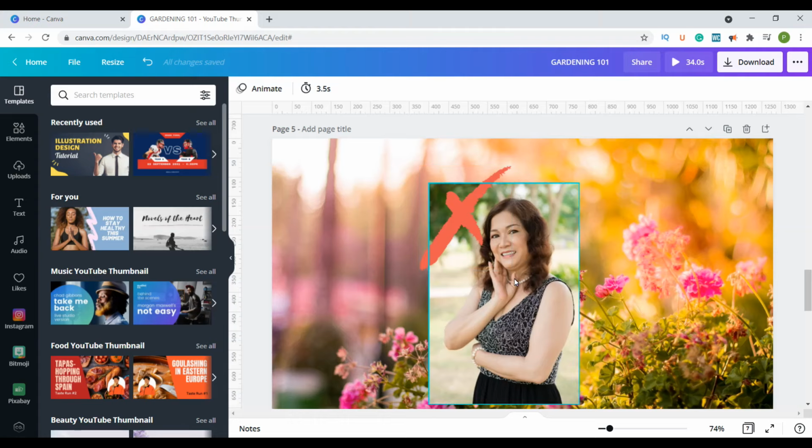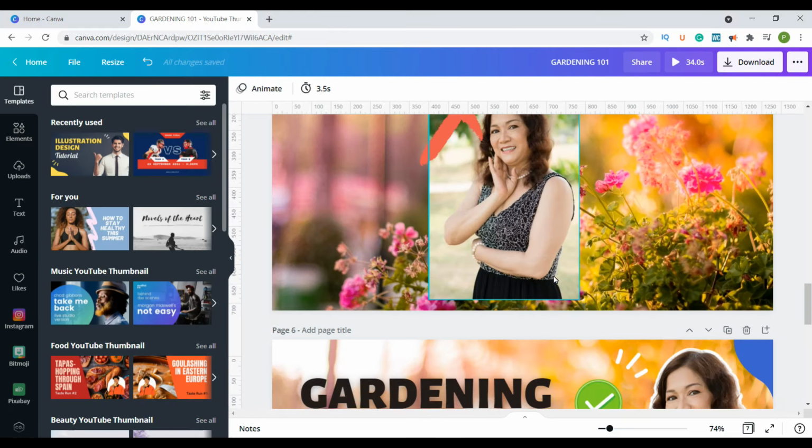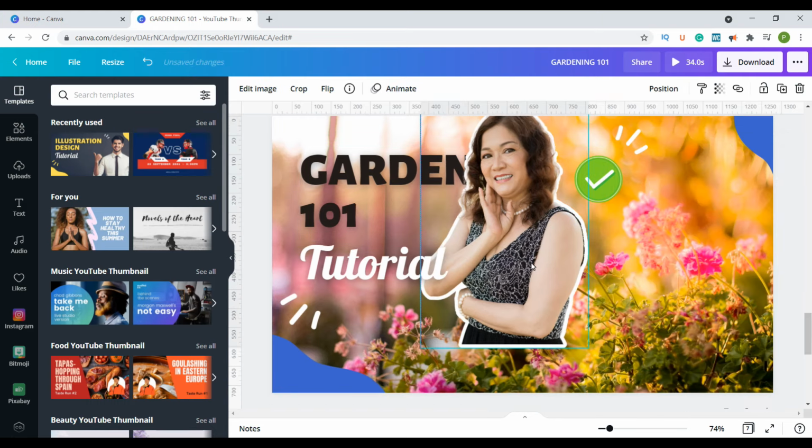Have you ever wanted to use a photo in a design but were unable to do so because of the background that it had? Well, worry no more. In this video, I'll be sharing with you exactly how to remove a background from a photo step by step and using Canva, and then you can use it in your designs.